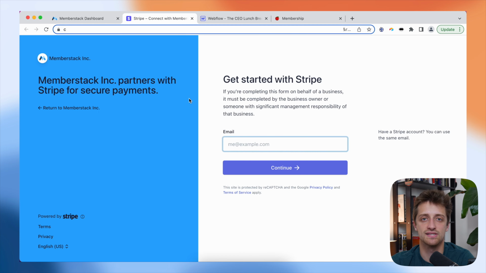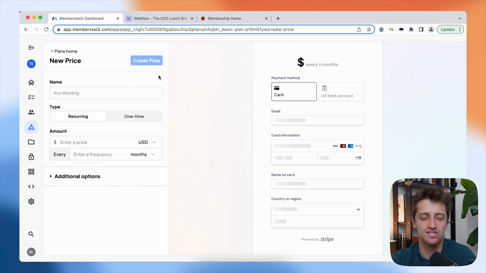And we're going to have to go through this whole process of adding an address, your legal name, your social security, all this. Just go through the process. I'm not going to show it in detail here. Just go through the process and set up your Stripe account. All right, so now that we're connected to Stripe, we can add a price to our paid plans.